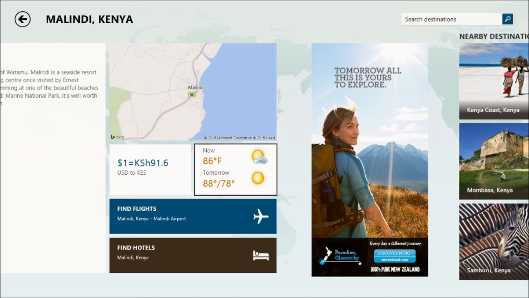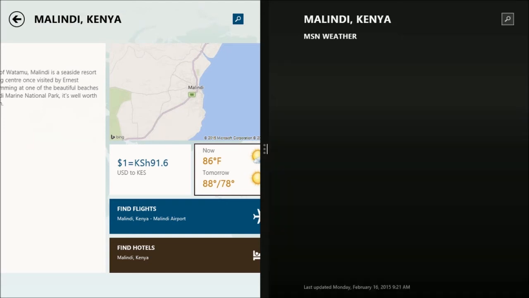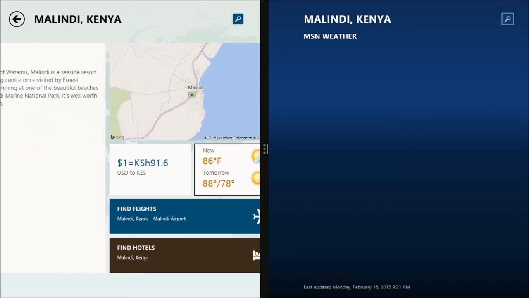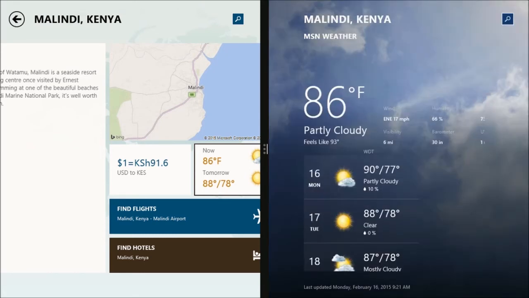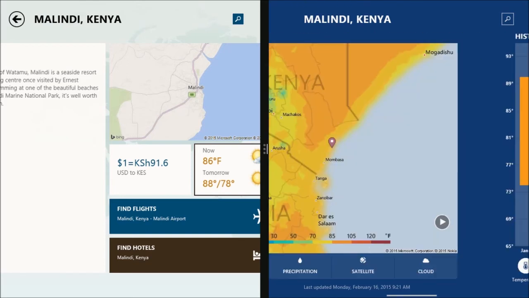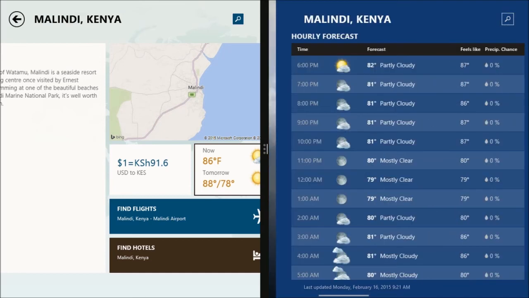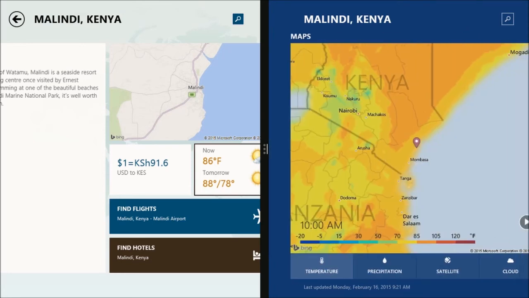Now, if I want to look at the weather, same thing's going to happen. It's going to open the weather app that is built into Windows 8.1, and you'll see the weather for the location that you are researching, and it will be obviously more detailed than the weather is just for today. So now I can go through the entire weather app for that particular location. So as you see, the different apps that are built into your computer are related to each other, and you get a better feel for the interrelationship when you begin to use them.